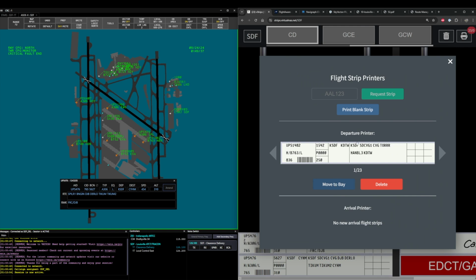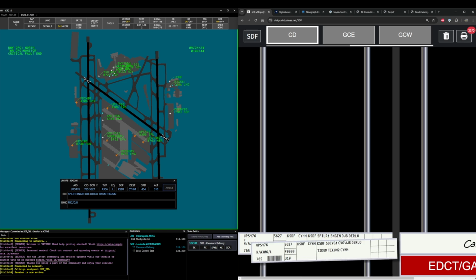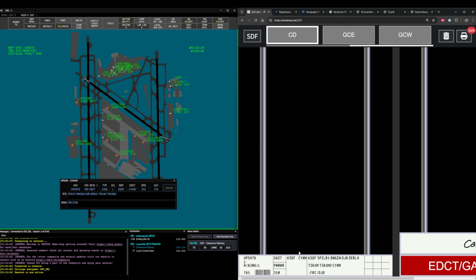Move that one to the bay. And now we have a correct route for any time of day. Get rid of the old one. Now we can issue this amended route.